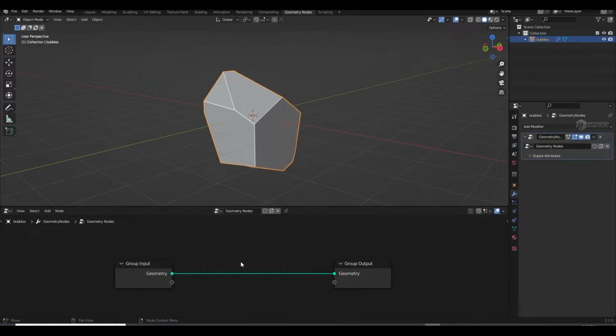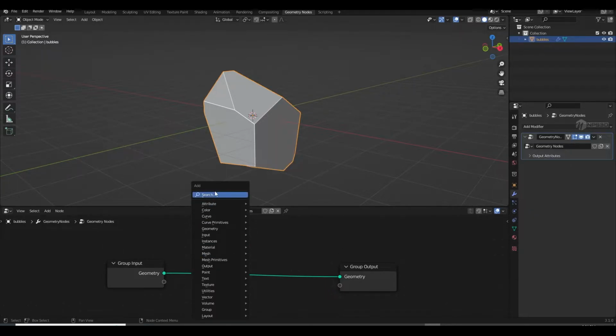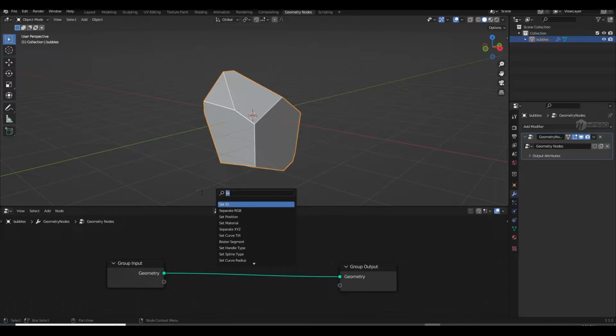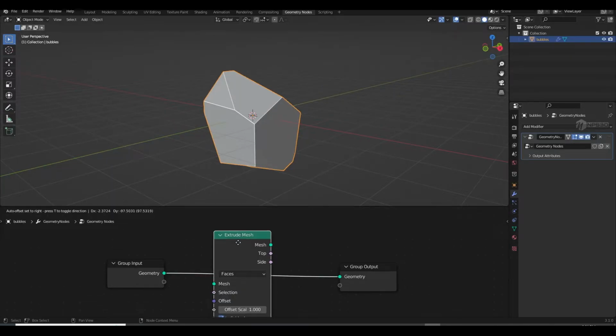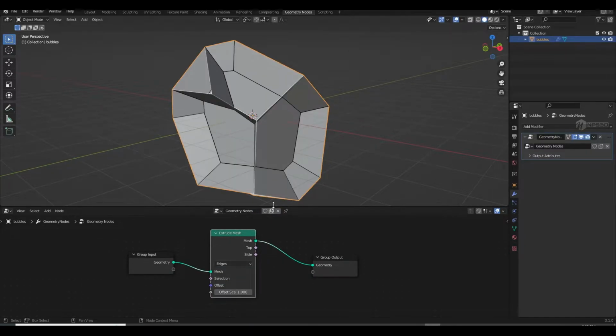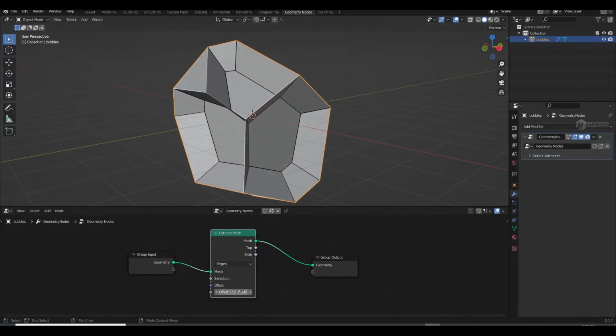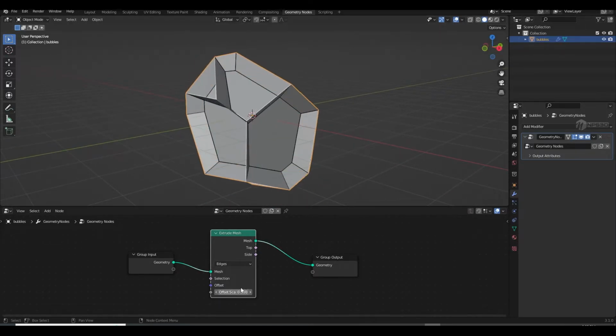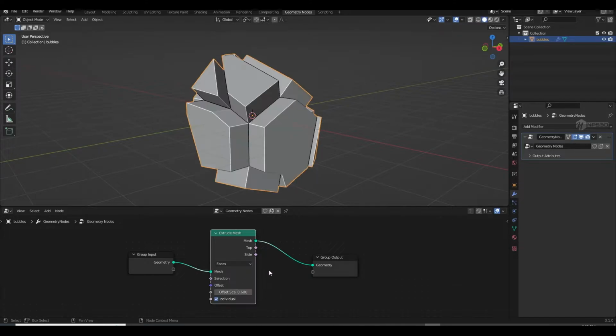And don't hesitate if you have never used geometry nodes. Now I will simply add a node called extrude mesh and plug it here, and this will extrude all the faces. If you want to extrude the edges, you can also do that, and you can scale it if you want, but in this case I want faces.